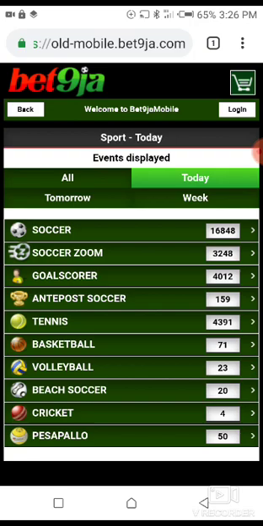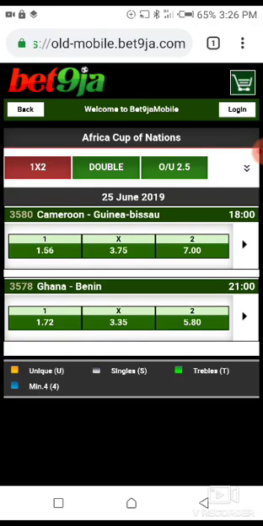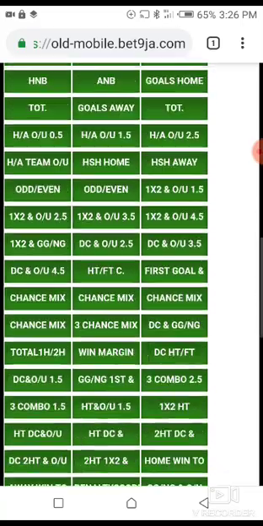Okay, let's begin. Now, we are going to be using the international matches that are available for today, and the options are here. These are the options, so many of them.